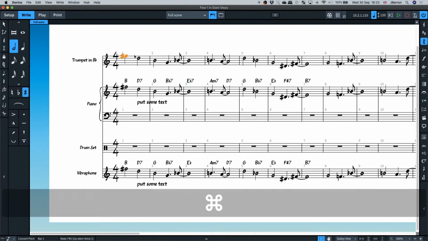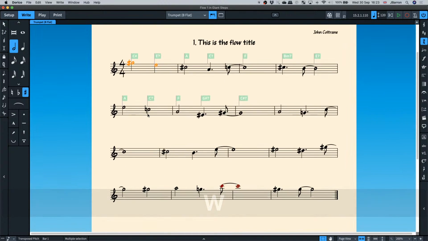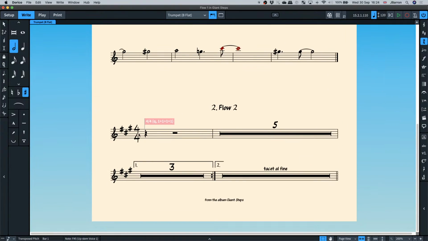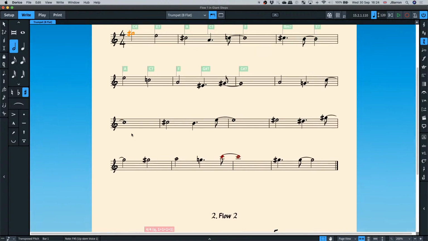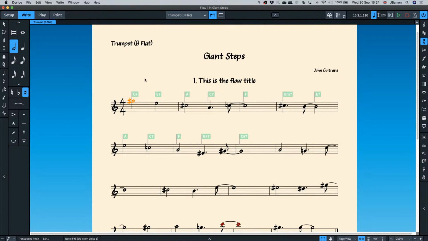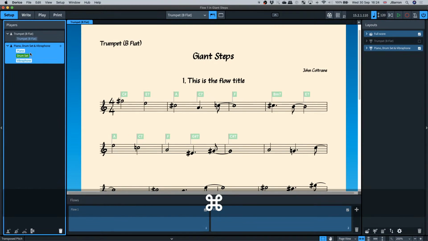So here is my trumpet part, which is now transposed. So we're now seeing the transposed notes. And down here we've got a transposed key signature as well. So those kind of things mean that you can actually add lots of other instruments if you wanted to. You could have a whole bunch of other instruments in other keys and just drag and drop the one that you need to print at the time.